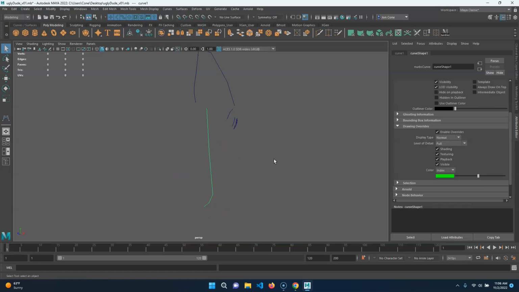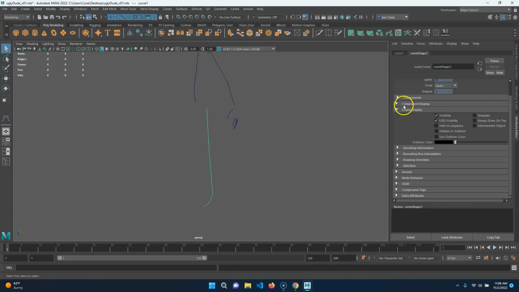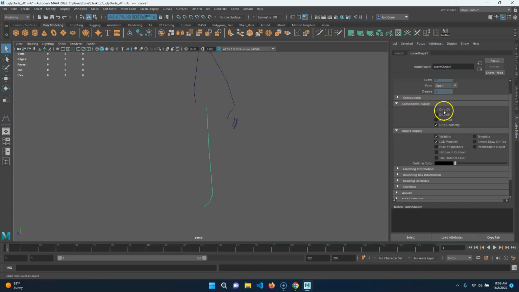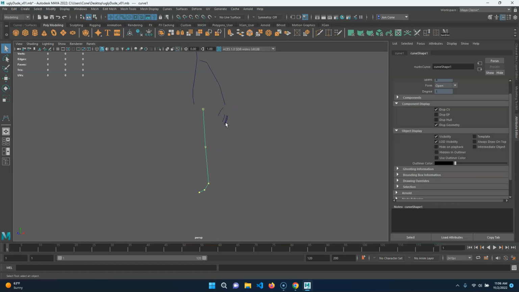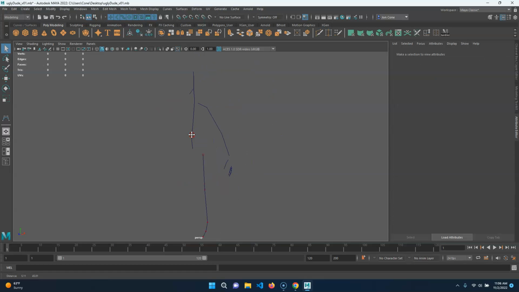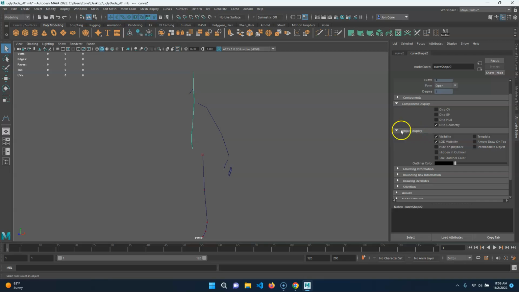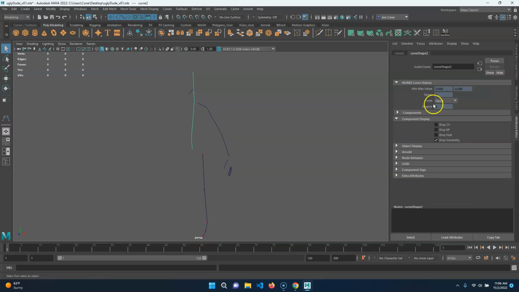So see how now it's at green? I don't actually want to do that. What I would like to do is where it says component display, I want to do display CVs. Now I can see the points that are actually the CVs at all times, and it just makes it easier to work with. So I'm going to grab this one, and you want component display, and display CVs.